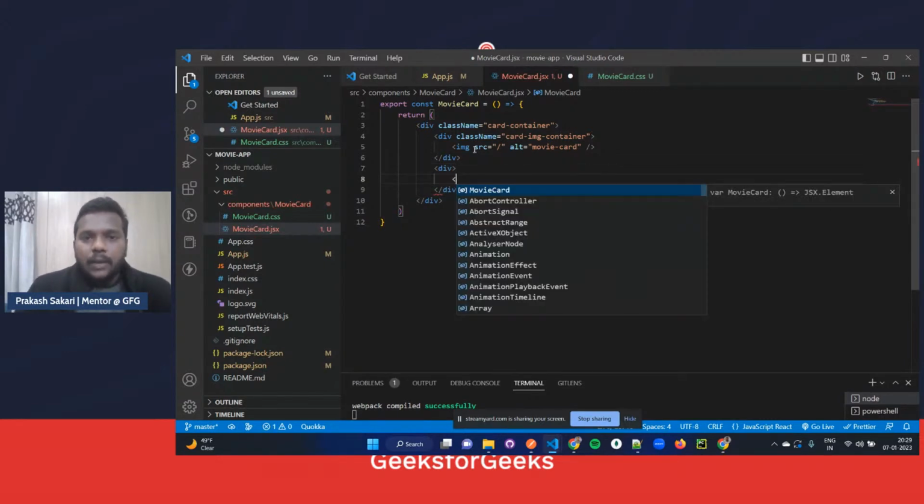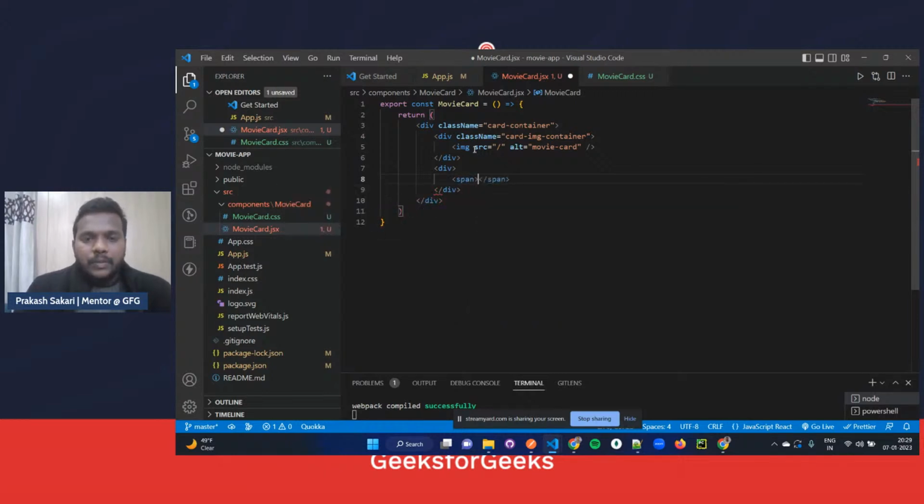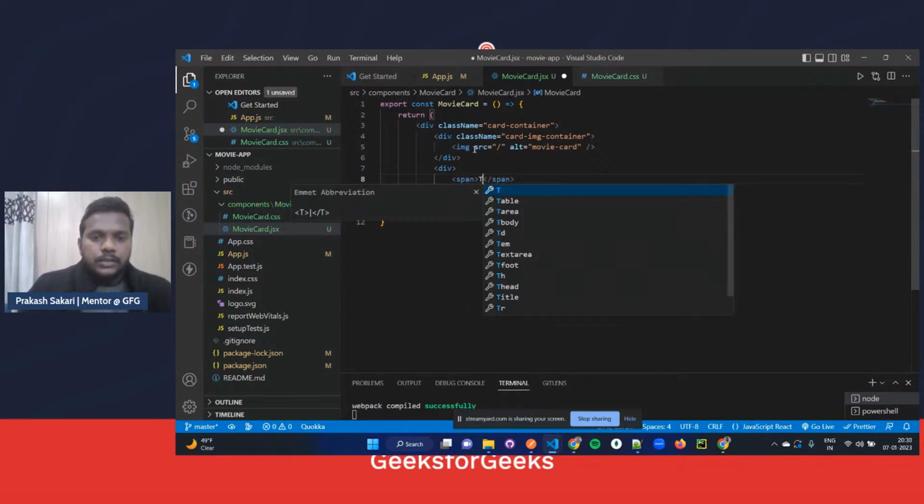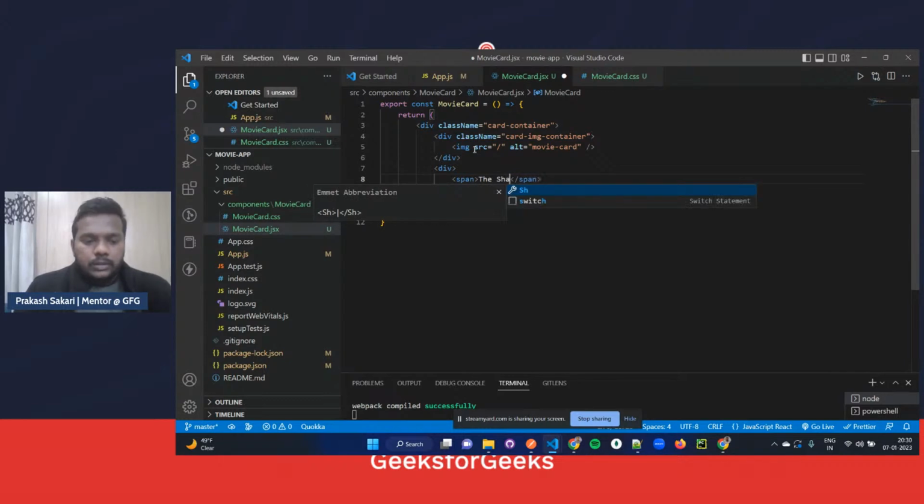I can add a span or a label. So let me just add a span, and I'll add the title. So let's say the title is the Shawshank Redemption. Okay, we'll use the actual data. Don't worry, right?